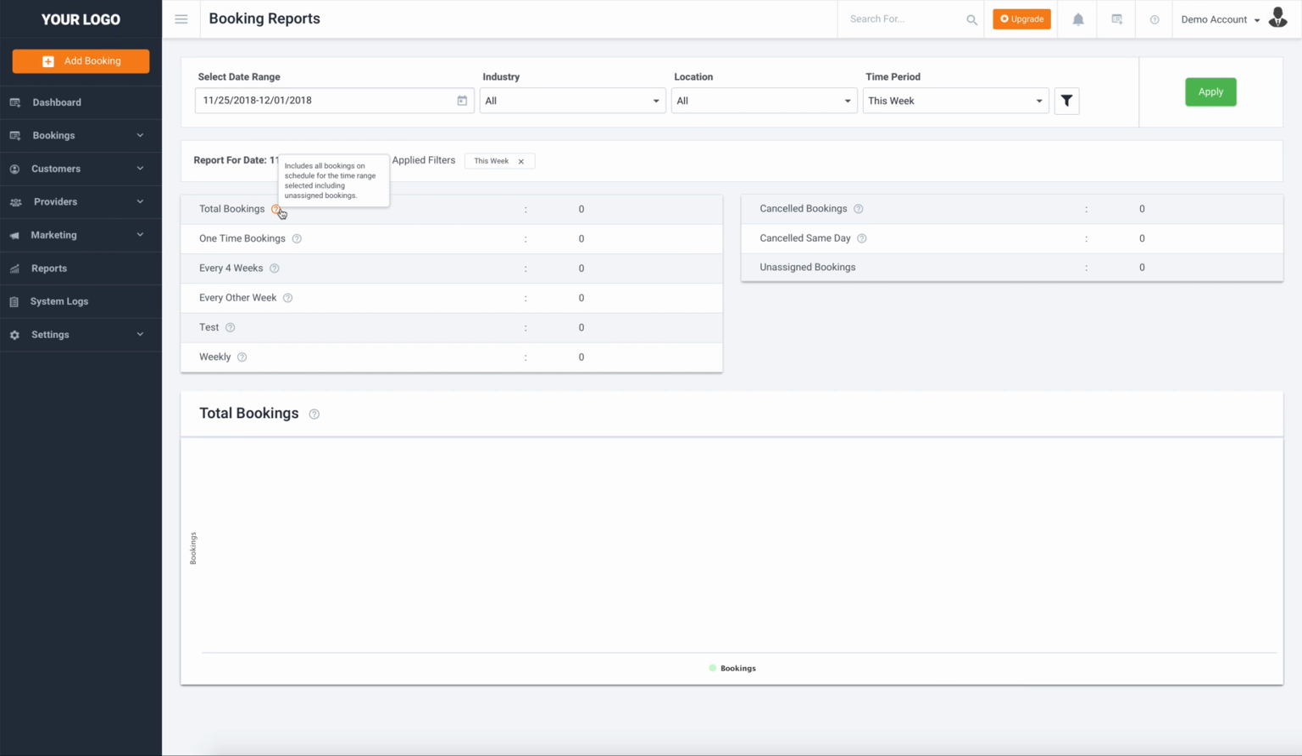So you see that includes all bookings on schedule for the time range selected, including unassigned bookings. So if there's 2 of those, it'll calculate those here until you cancel them out. So if you cancel the unassigned bookings, then it will get removed from here, and it will get removed from here as well to give you accurate data.